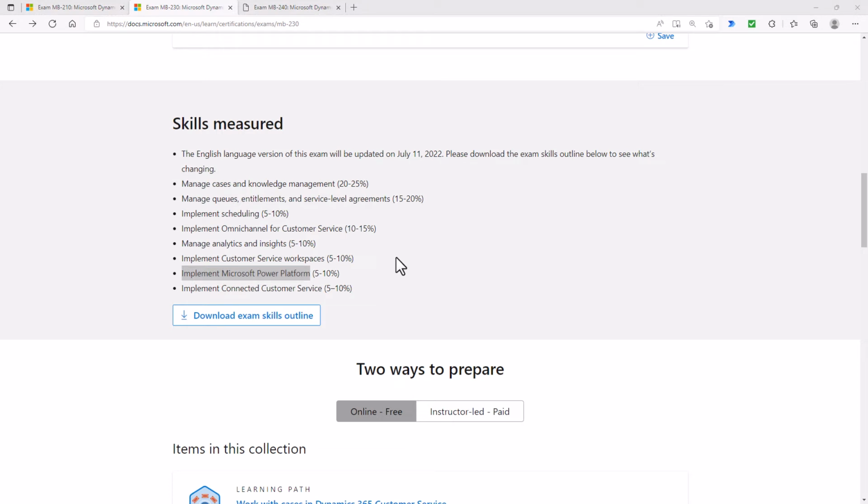However, overall, the changes in the MB-210, 230 and 240 exams are not as extensive as the MB-220. So if you've prepared for the previous version, then you'll be fine for this.